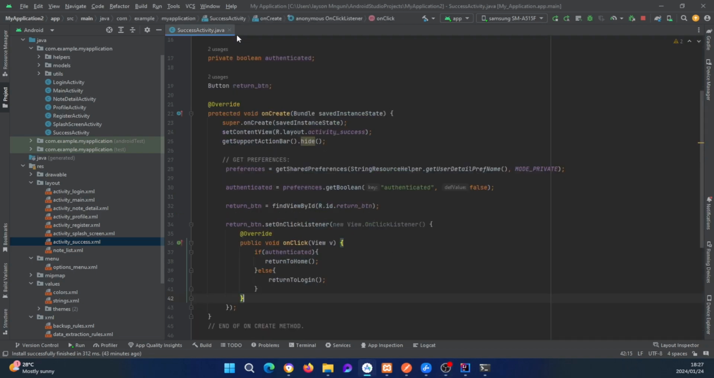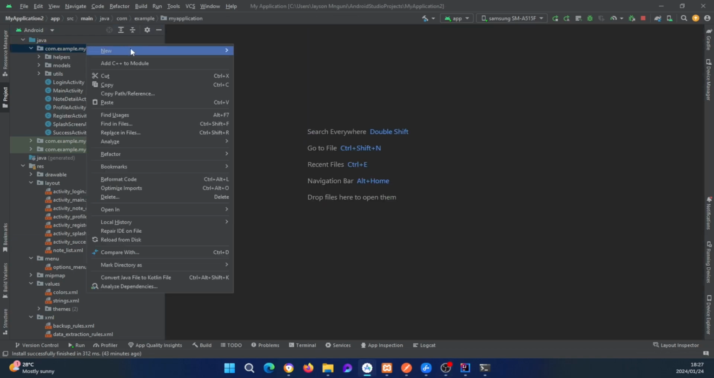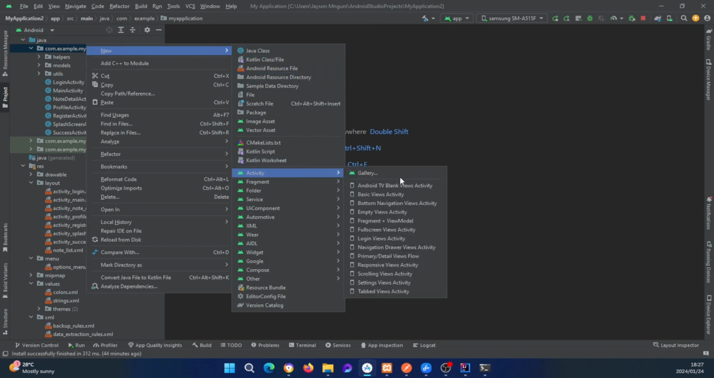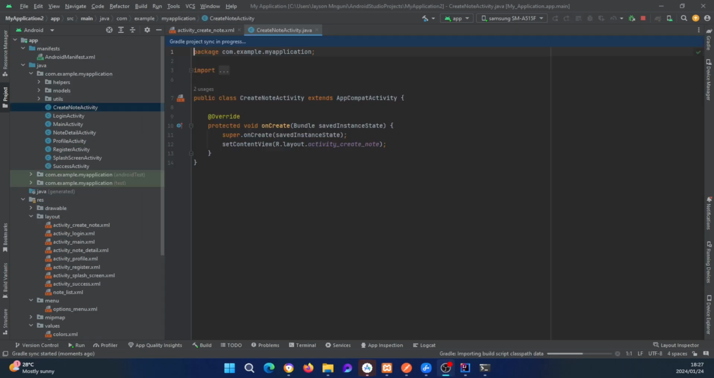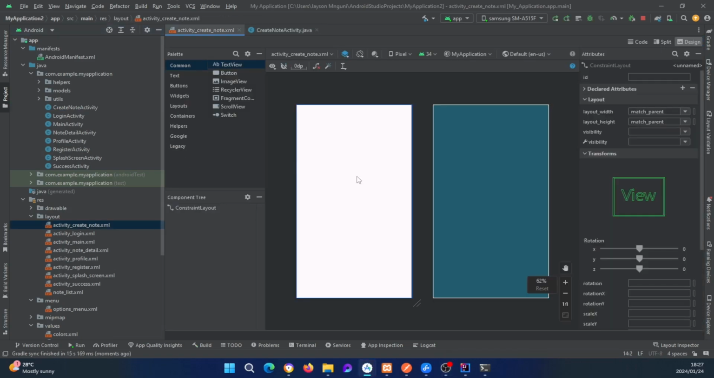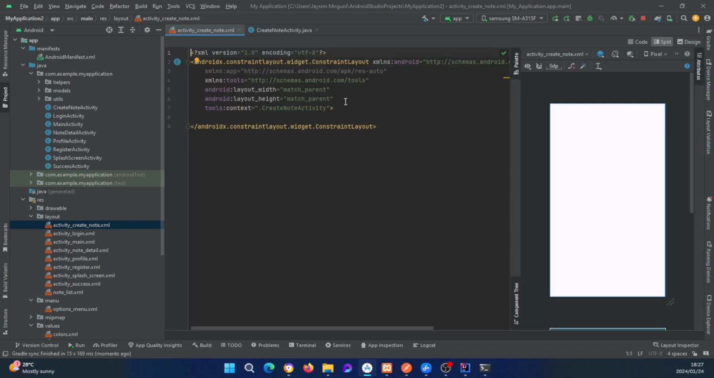So the first thing I'm gonna do is close this, then I'm gonna come here and create a new activity. So again, it's gonna be an empty activity. Then we're gonna name this create notes. Okay, so first thing we're gonna do is come here within the notes activity. I'm gonna change this to linear layout.